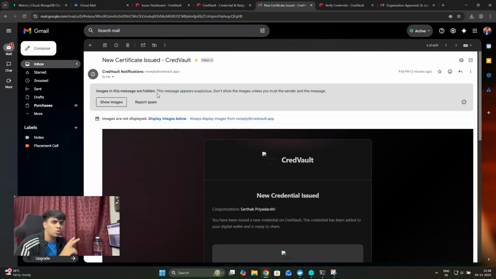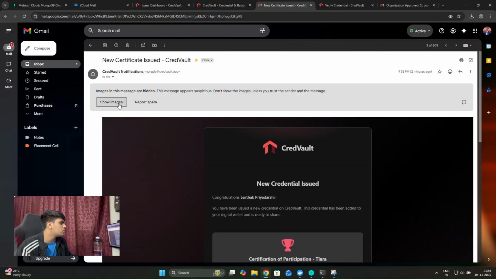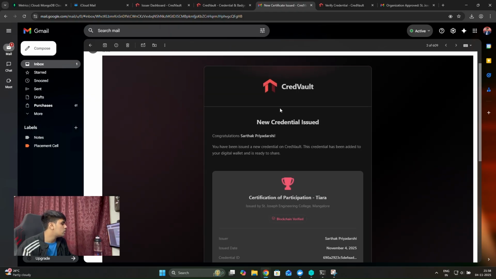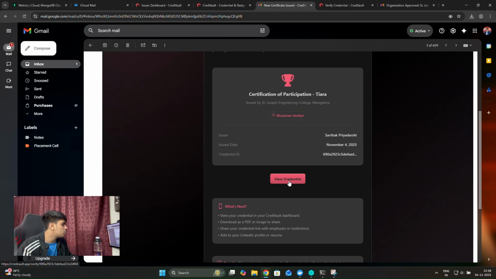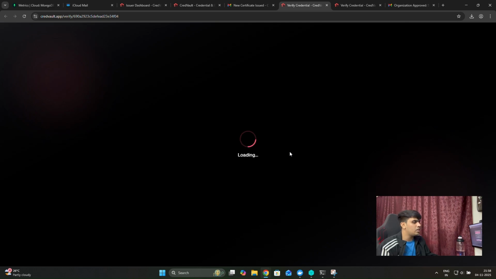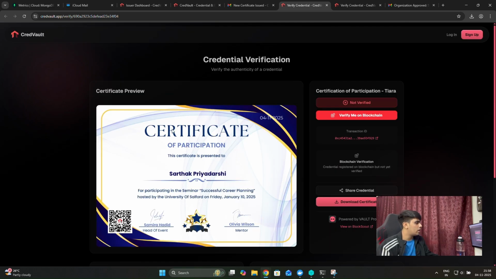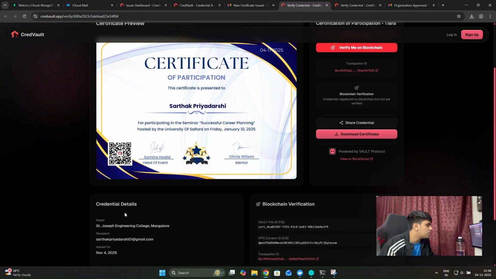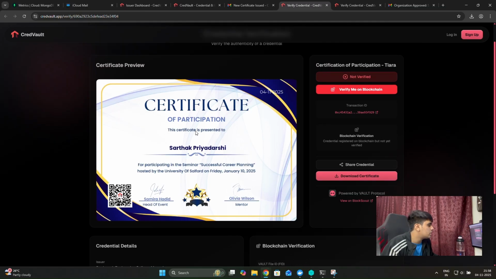So I have issued two certificates. One is the single one and one in the bulk. So let's click on the view credential. I'll be presented with the credential page in which I can see my credentials. As you can see, the date has been printed over here, the QR code has been added over here, as well as the name has been added to the placeholder on which I wanted it.